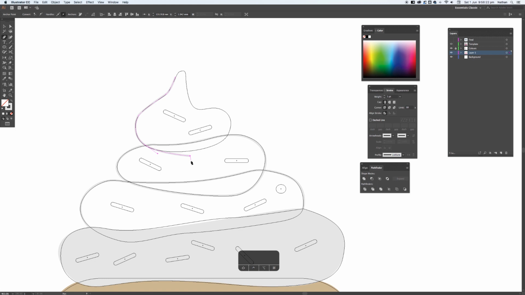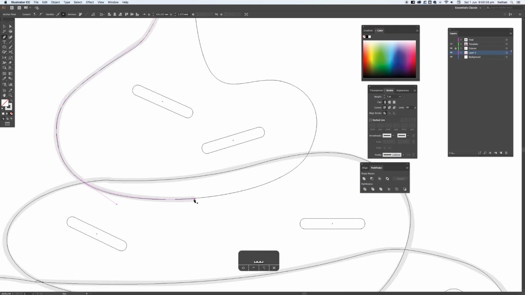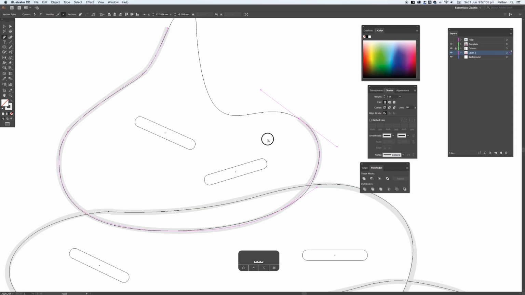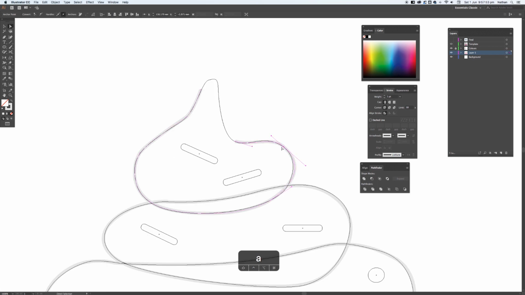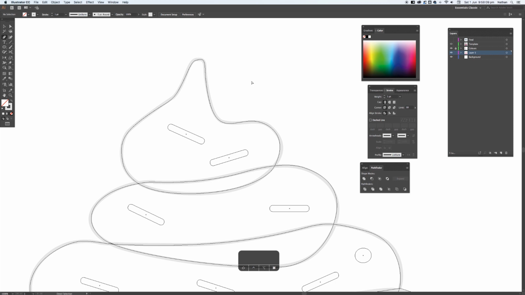Here I made a mistake, so rather than undoing it, I'm going to press A, which is the direct selection tool, and then move that anchor point back up to where I think it should be. Then pressing P, I can continue on drawing around the shape. Here I need to change the angle of the curve, so again I'm going to press A, then grab one of the handles and move the curve around until it looks right. Okay, we're done, so zoom out a little bit.